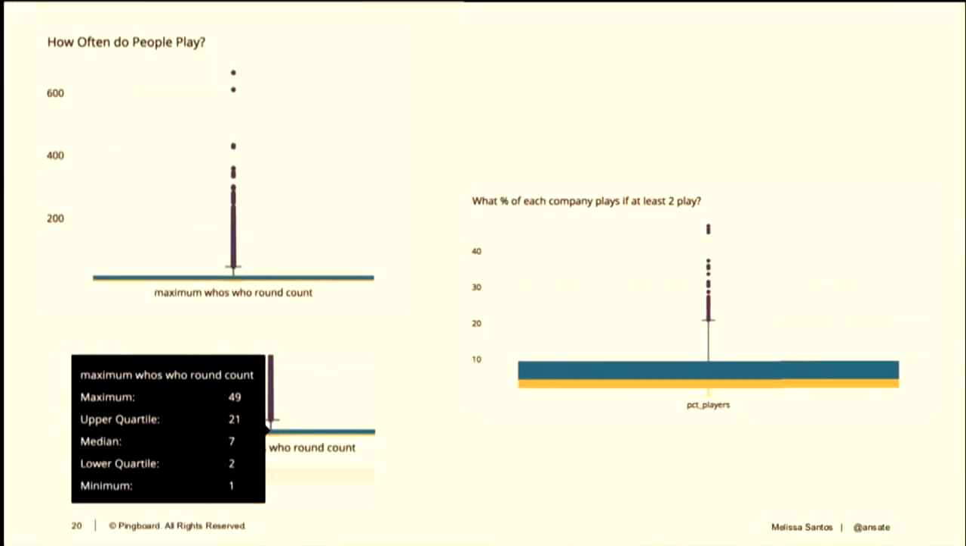And then we have a game on our mobile app called Who's Who. And it shows you someone's picture, and you try and figure out which name goes with which picture. And we want to know how many people are playing that game and how viral it is within companies. And so someone has played this game over 600 times. And then I wanted to show you the screenshot from the bottom, which is a hover over the same box plot from the maximum Who's Who count.